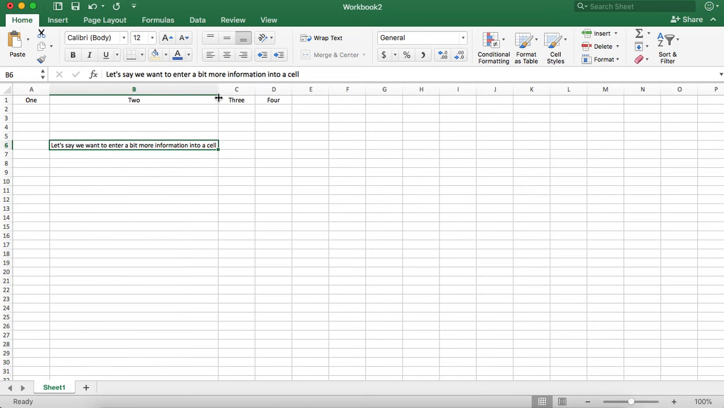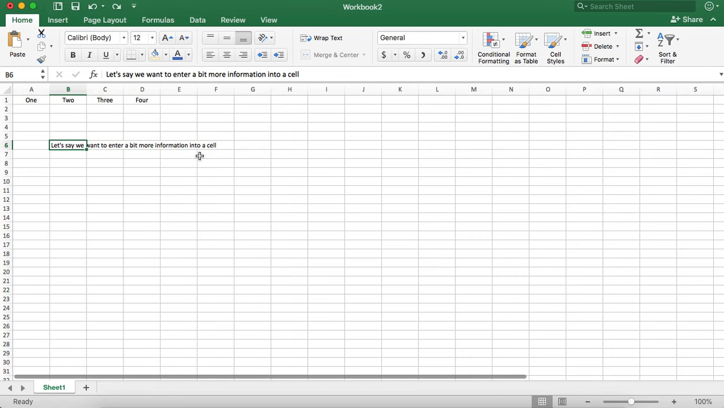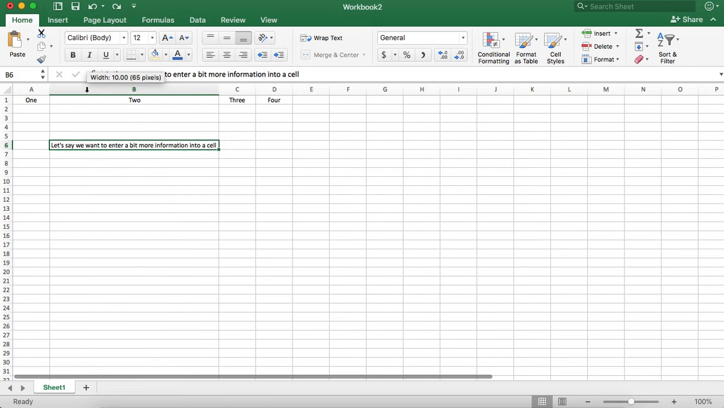Or if we wanted to do something different, I'm going to undo that with Control Z. Again, just go up here. Cursor has that vertical bar with arrows on either side. I'm just going to double click right there, and it will automatically format the cell to accommodate the amount of text that we currently have in there.